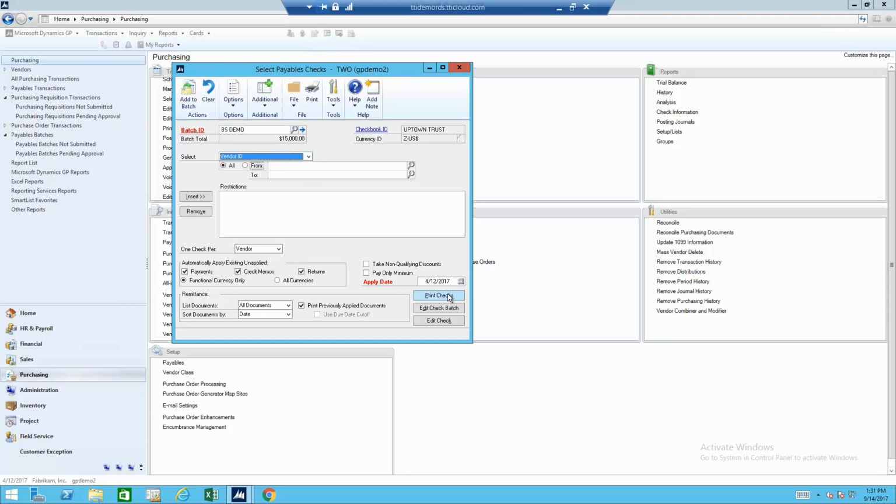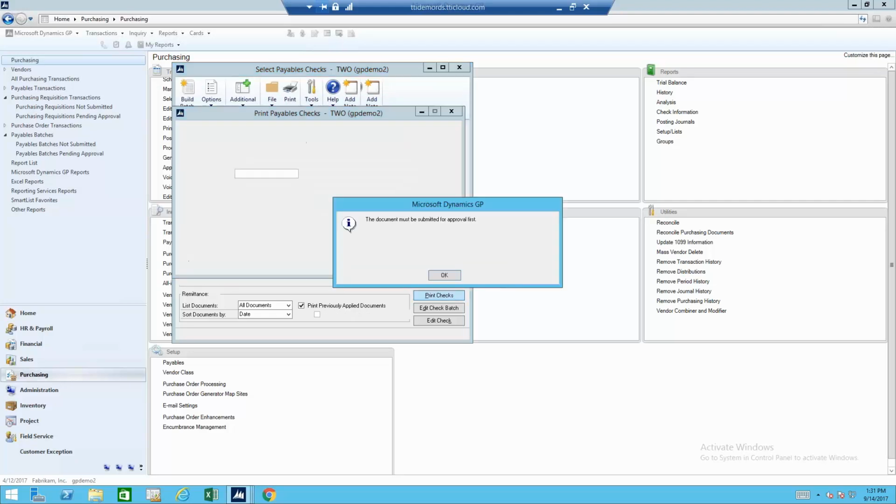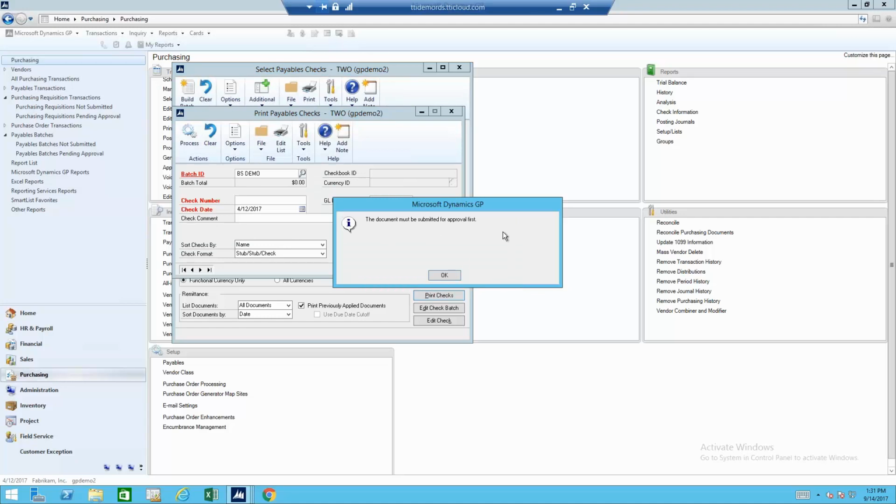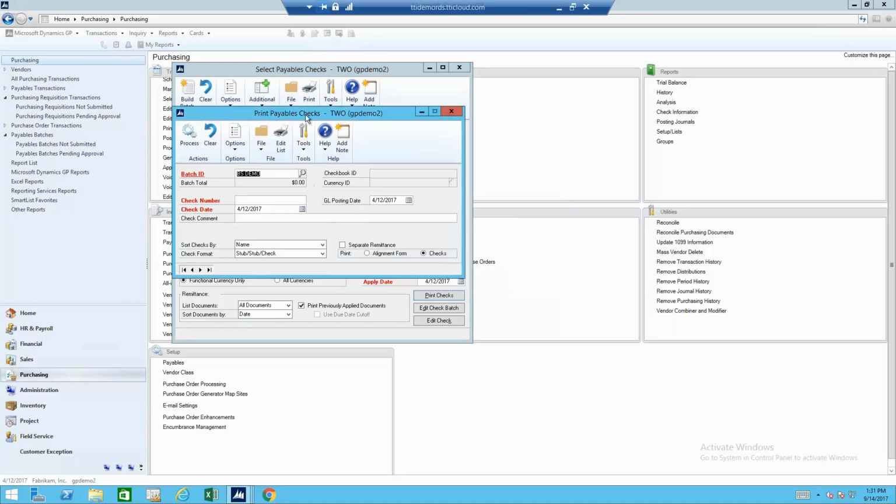If I kind of forget about submitting, and I forget that I've got workflow turned on, and say, I'm going to go ahead and just print that check, so I select print checks right here. It's going to tell me, no, documents got to be submitted for approval first. So it's going to take me right to that warning screen and make sure that I don't do that by mistake.